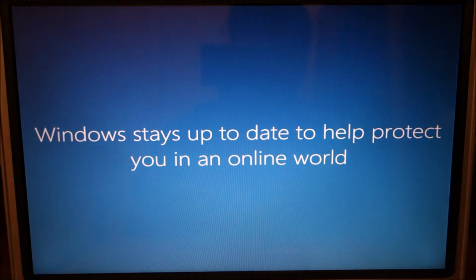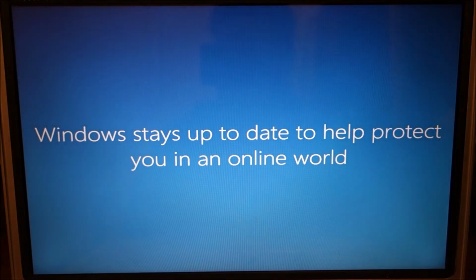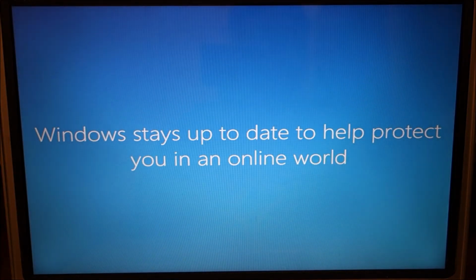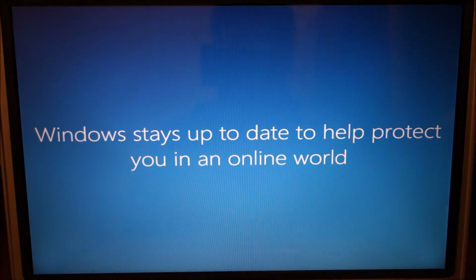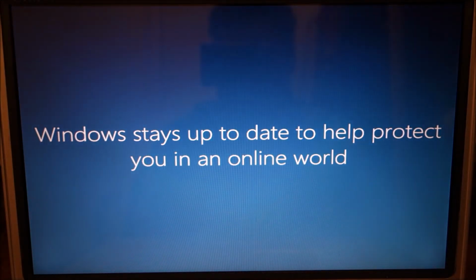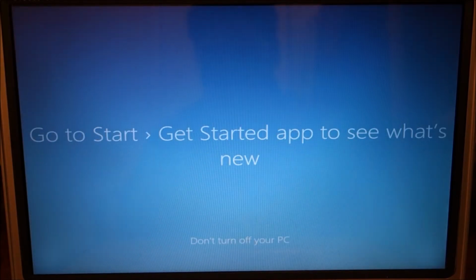So if you have an older system and you want to upgrade to Windows 10, and you're having a hard time finding drivers, this may help you, again, overcome some of those obstacles. So we'll go ahead and pause here while this finishes up, and then we will tackle the next thing.